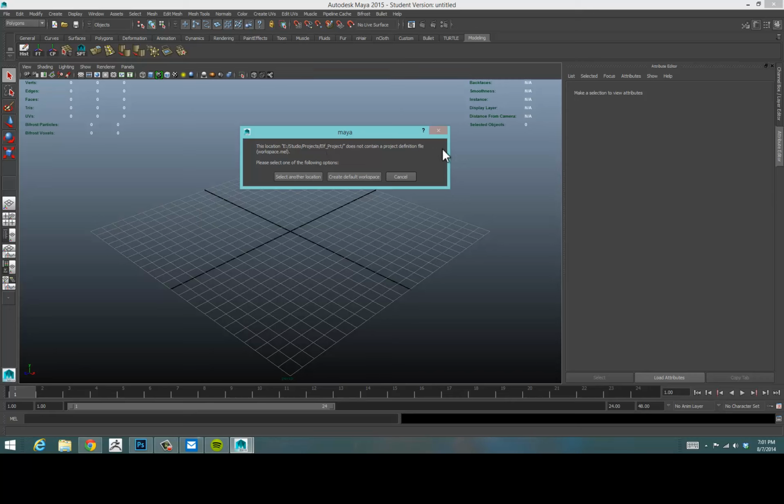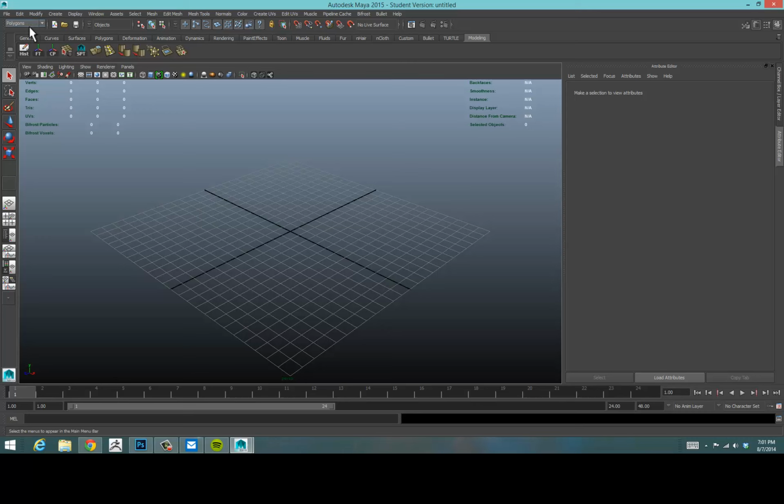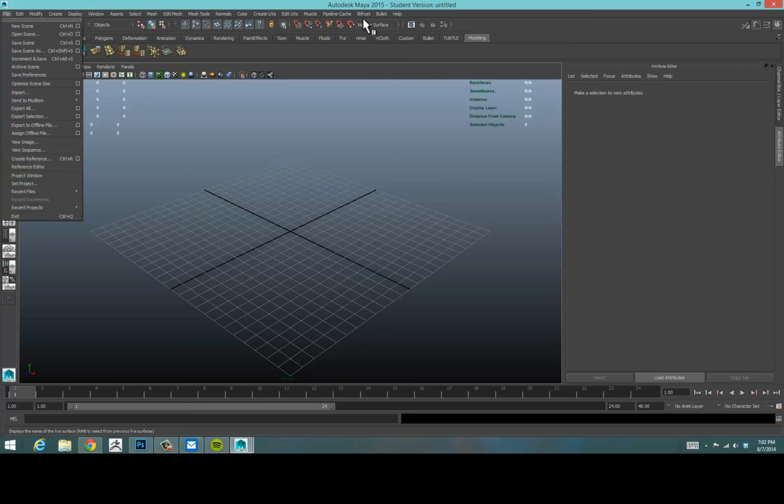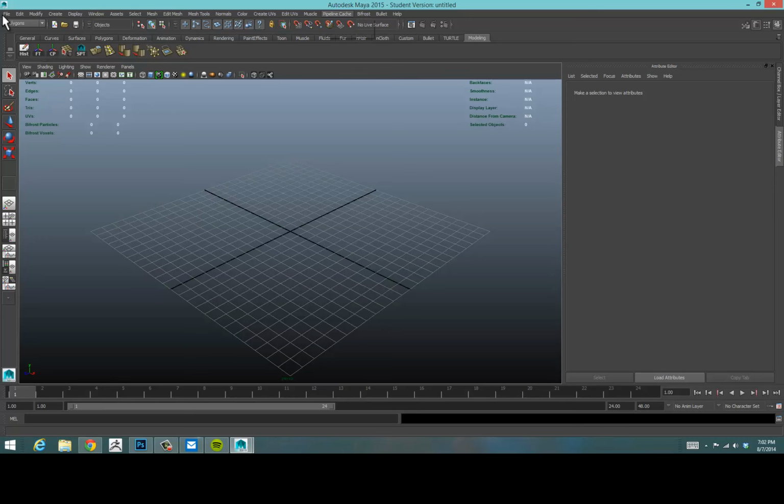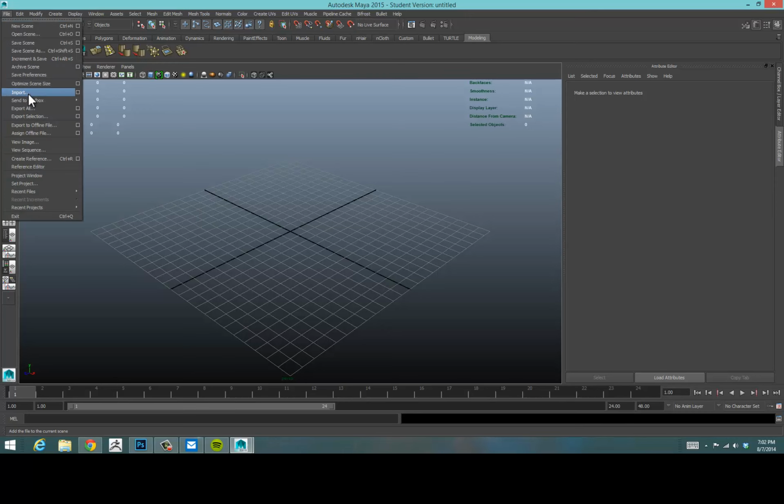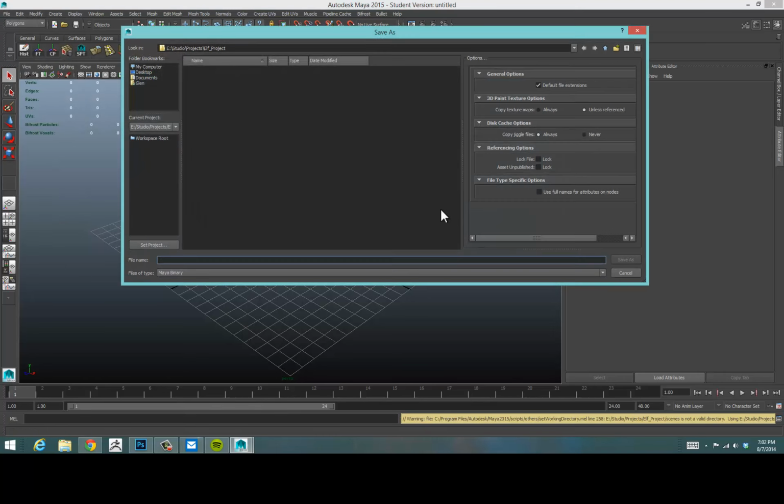So it does need a project definition file, so I will create a default workspace for that. I'll go ahead and save just a blank Maya file for now. I will save scene as, and since we're going to be starting modeling the head, I'm just going to name this first file ELF head, and we may change this.